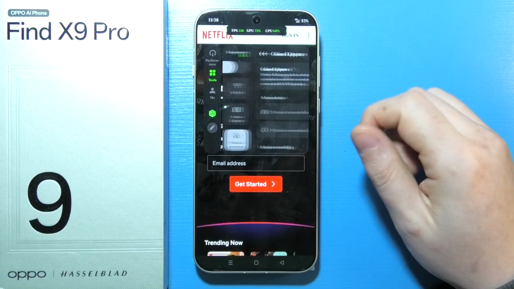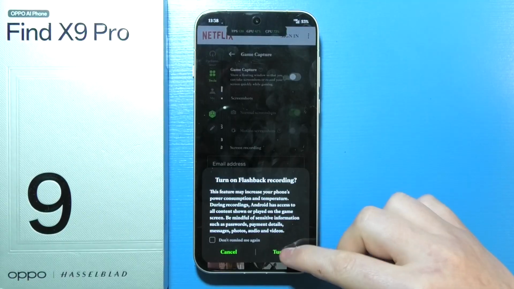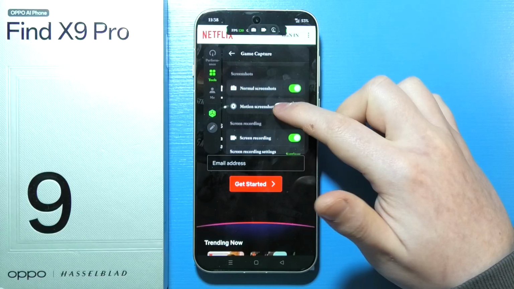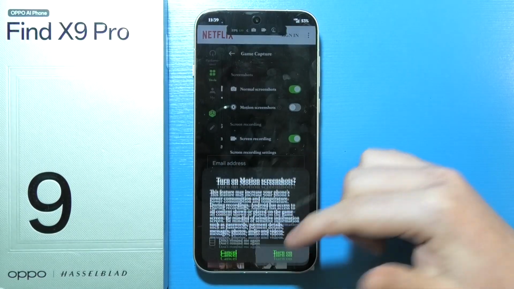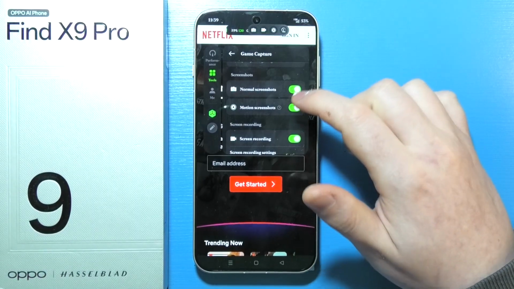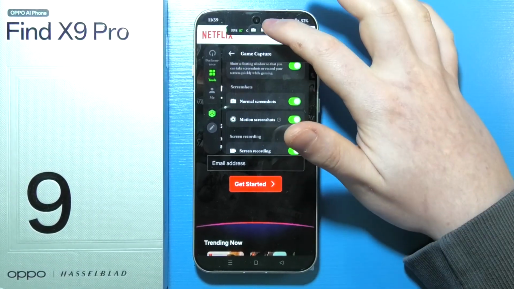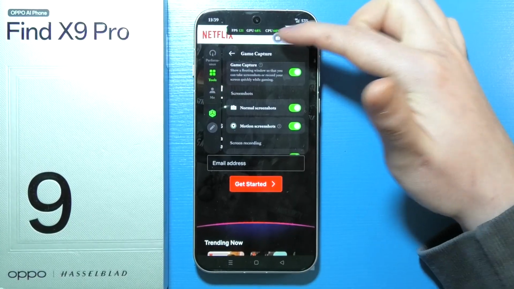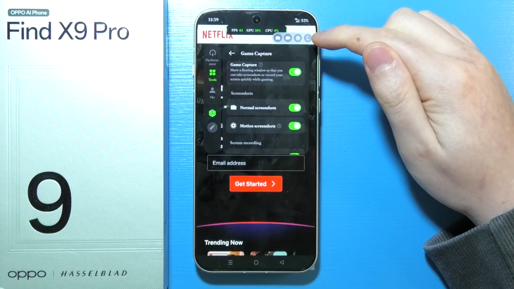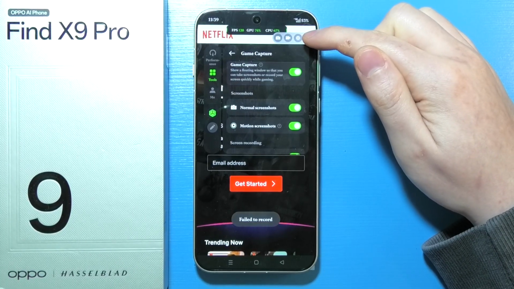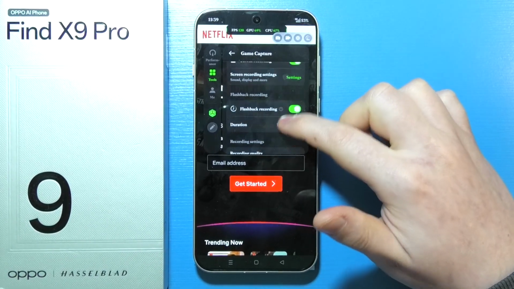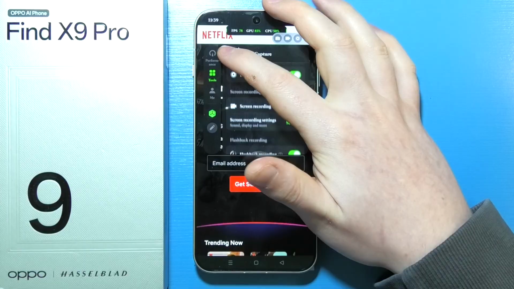You can go for game capture and activate this. This is basically the screenshots and screen recording and motion screenshots. Motion screenshots are the same as normal screenshots, but they will move. They will basically work as GIFs. And this is a toolbar that you can use. So you can take a screenshot, start screen recording, or use this motion screenshot. And you can also click on the option to record 15 seconds of last gameplay. So here we have everything in game capture.